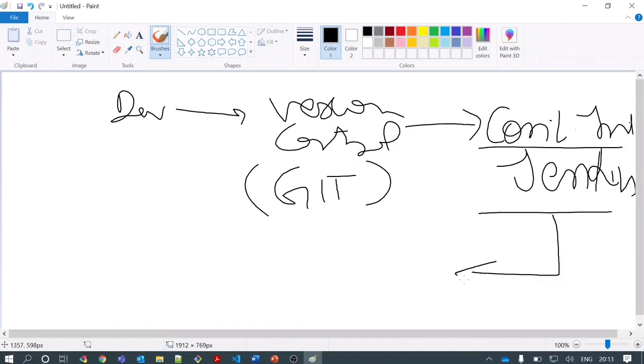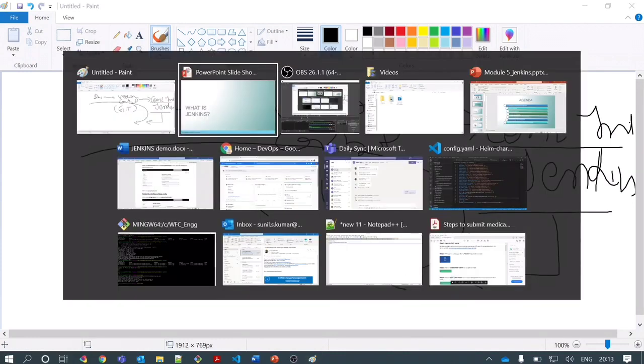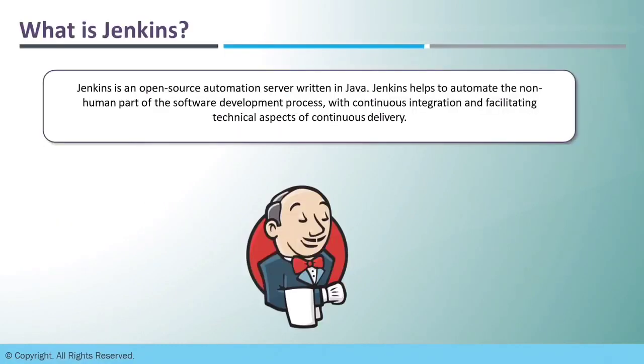Similarly, in the pipeline, we cover continuous deployment, configuration management, container orchestration, and continuous monitoring. This is how we are moving in this DevOps training series. Right? So what is Jenkins?